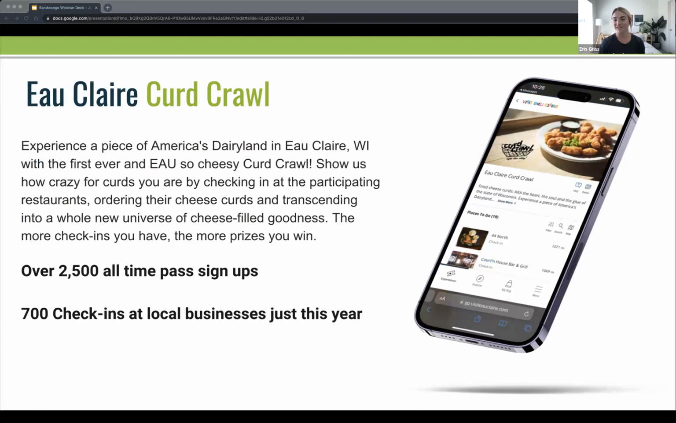I also love cheese curds, so this is one of my favorite passes for sure. But experience a piece of America's Dairyland in Eau Claire with the first ever oh so cheesy curd crawl. Show us how crazy for curds you are by checking in at the participating restaurants, ordering their cheese curds, and transcending into a whole new universe of cheese-filled goodness. The more check-ins you have, the more prizes that you win.